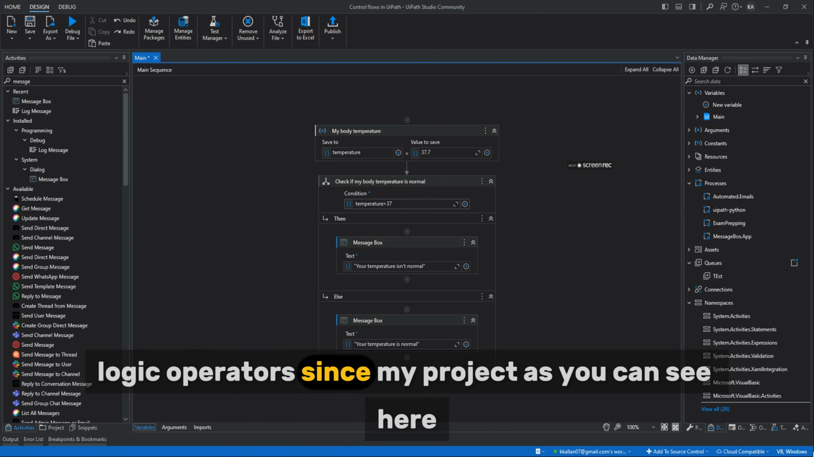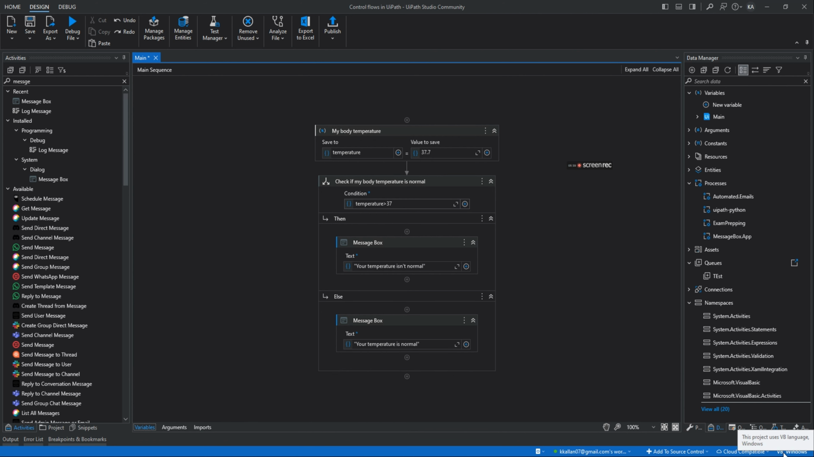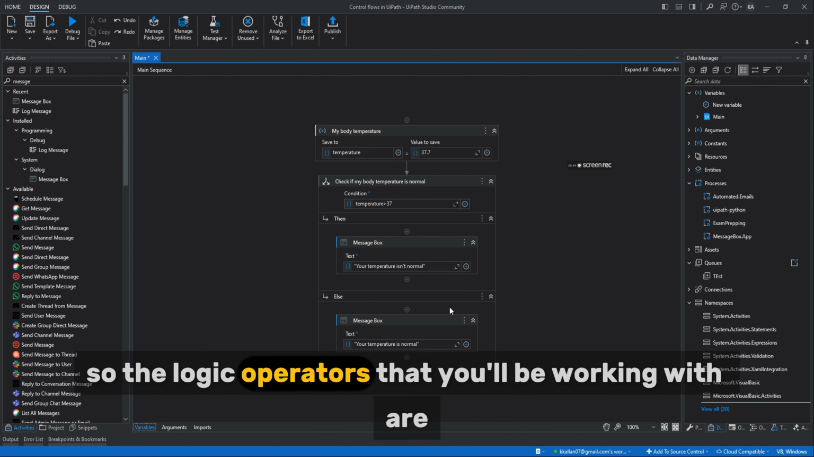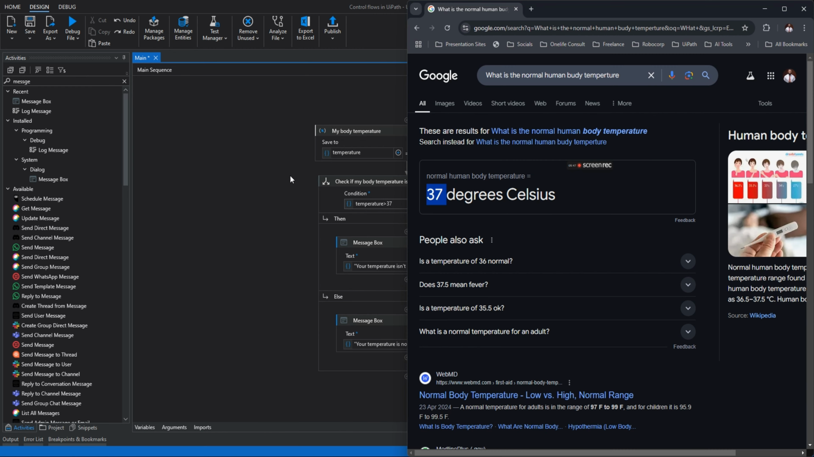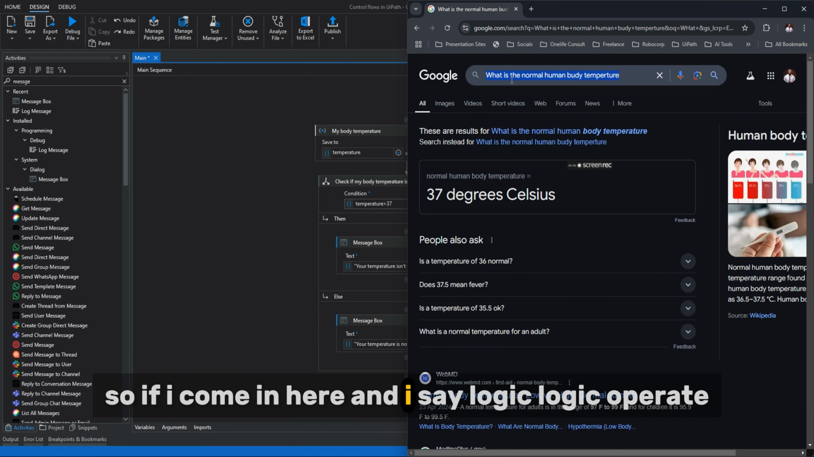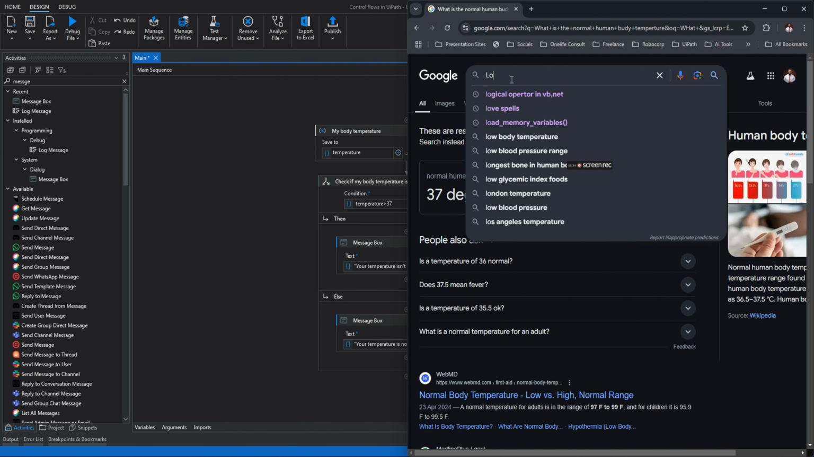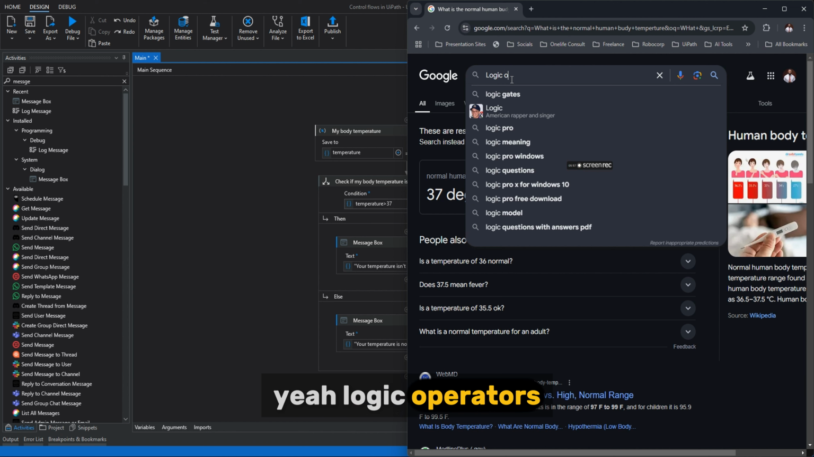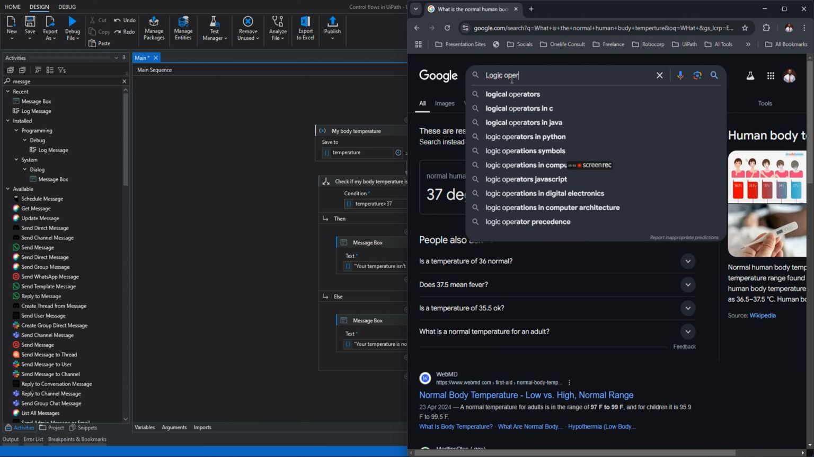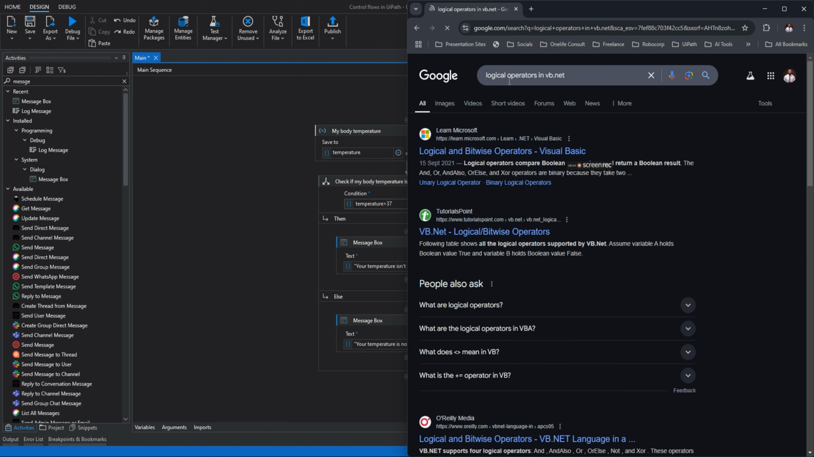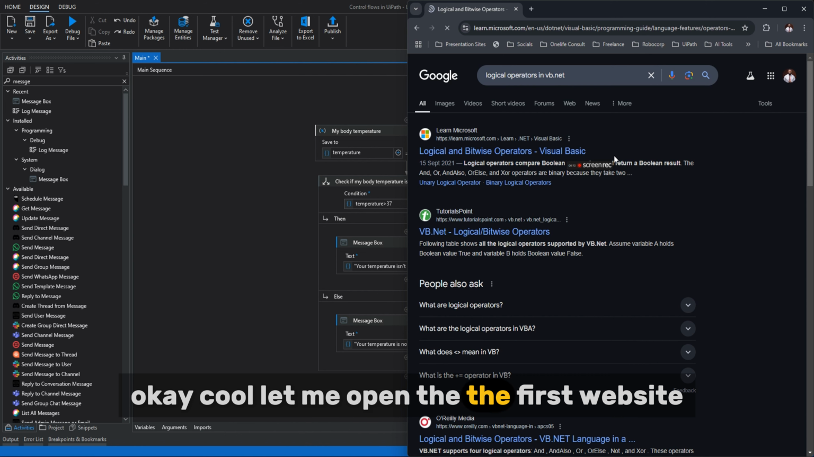The other thing that we can look at is logic operators. As you can see here, the project uses the VB.NET language, so the logic operators that you'll be working with are the ones for VB.NET. So if I come in here and search logic operators in VB.NET. Okay, cool. Let me open the first website.